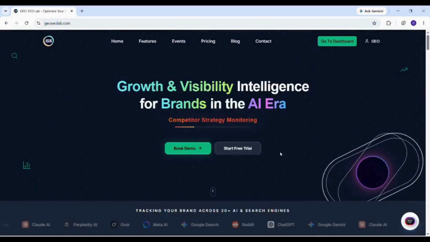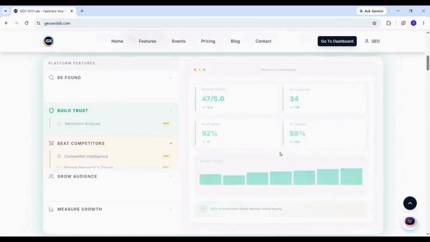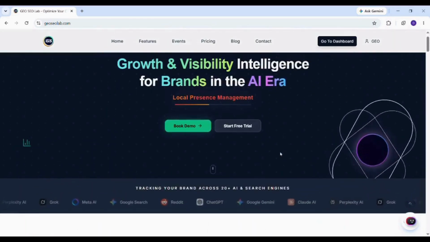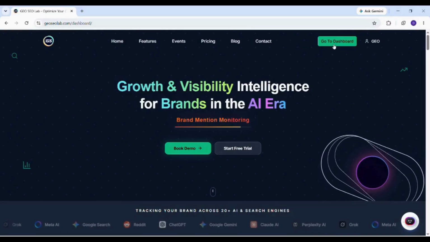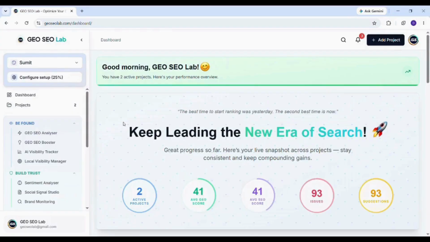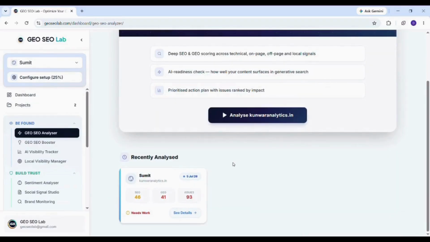If you scroll through features, you can see exactly what each tool measures, like your review score, sentiment, and response rate, all in one view. Now, let's get into the actual analyzer. Click on Go to Dashboard to get started. For example, here you can see a 4.7 review score, 92% sentiment. It's worth tracking since 93% of consumers actually check reviews before buying.